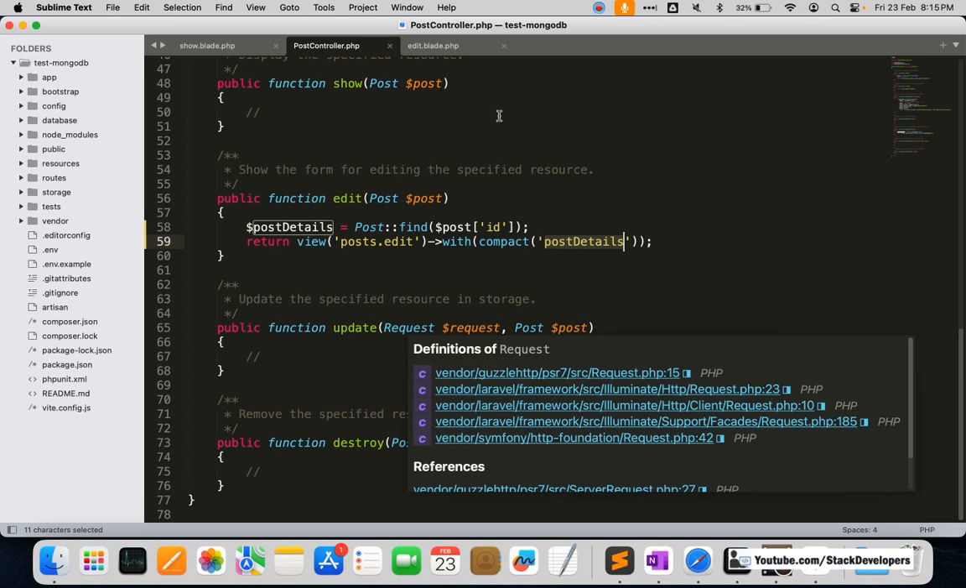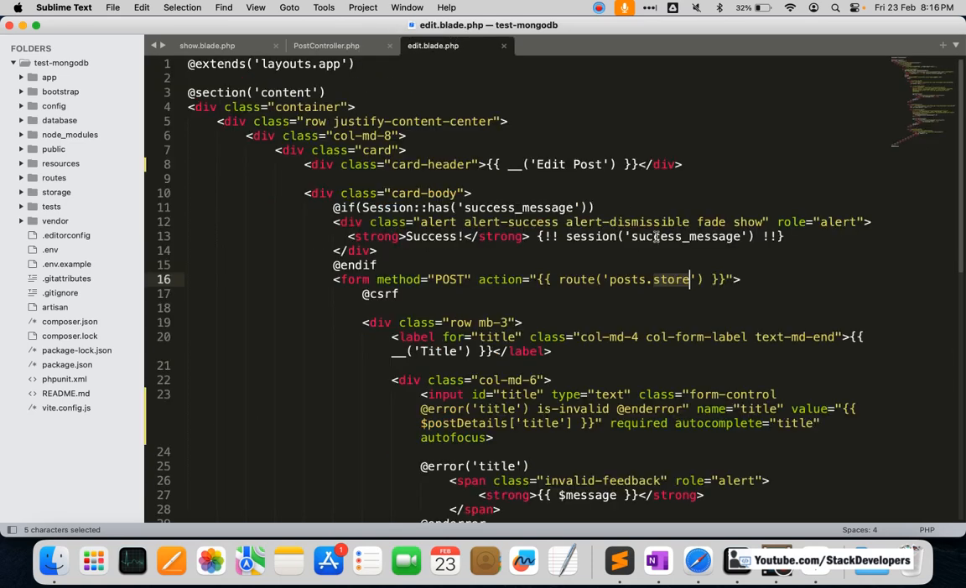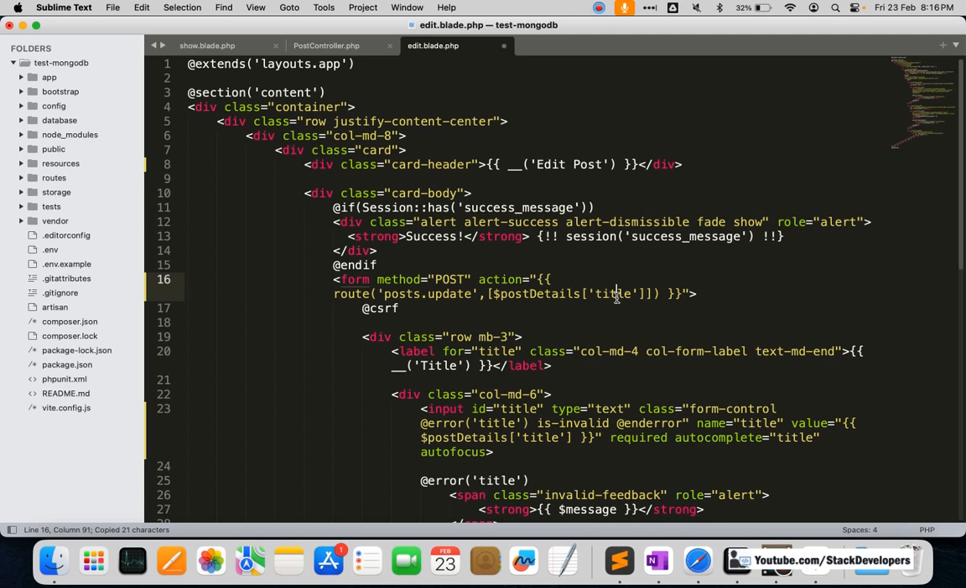Okay, so this method we are going to use now. Here, instead of store, we are going to add update, post dot update. We are required to send the id as well, that post id, so we are going to send it here, and that also will come in this array. So here, instead of this one, underscore id.